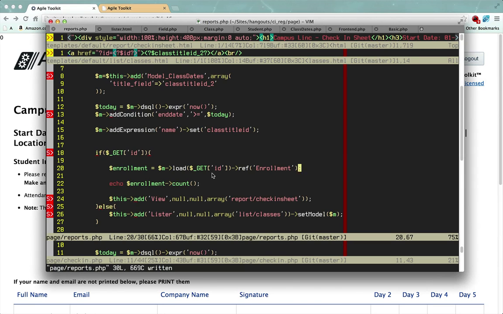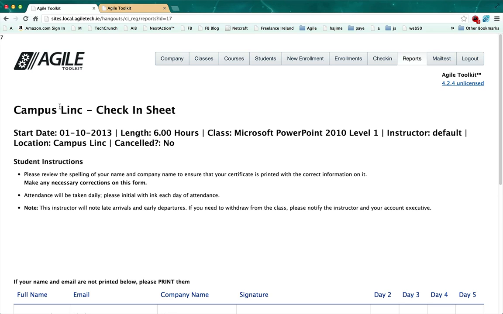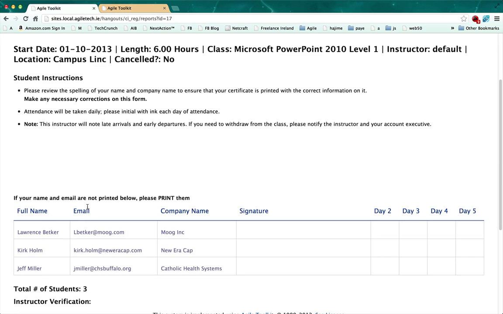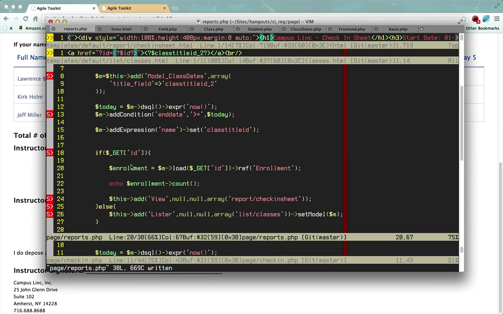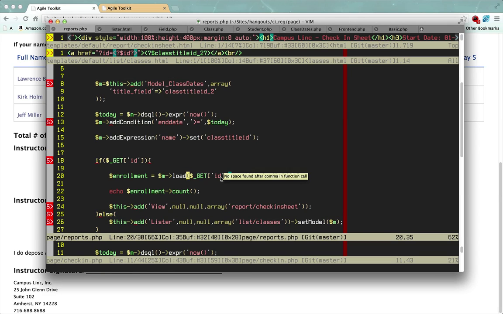Okay. So now when I do it like this, it shows me I only have 7 students in there. Sorry, before it was showing me all the students. Right now it loads this model which was defined before, and it says show me all the students which are linked with that particular class date. Does it make sense?